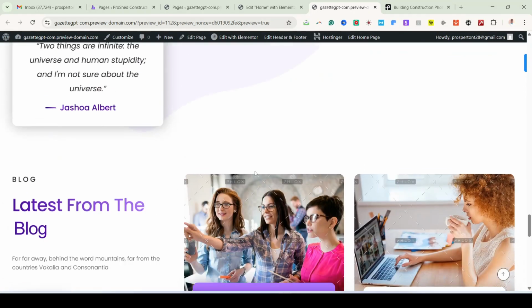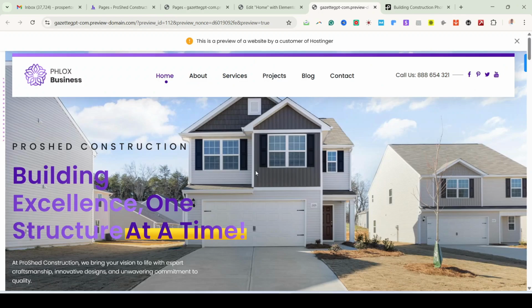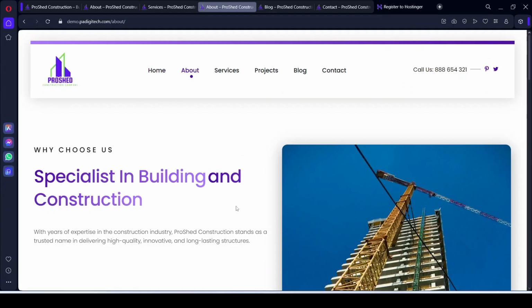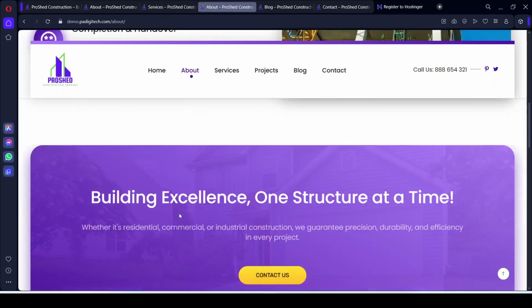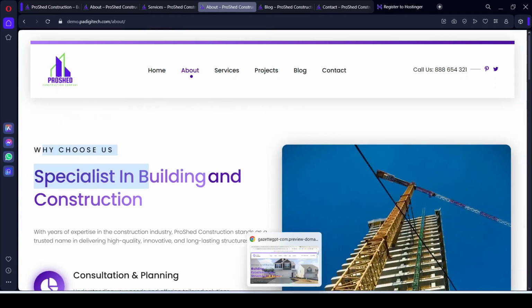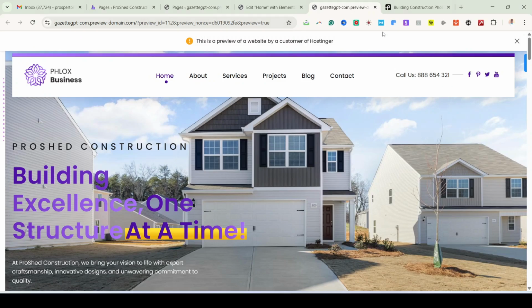All right. So with that now, let's go to the next page that we're going to be modifying, which is the About Us page. Let's take a look at it. This is the About Us page from the reference website. So this is what it's looking like. Let's quickly do that. Let's go back to here and look at the About page.